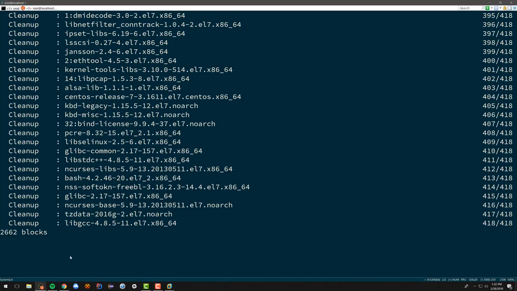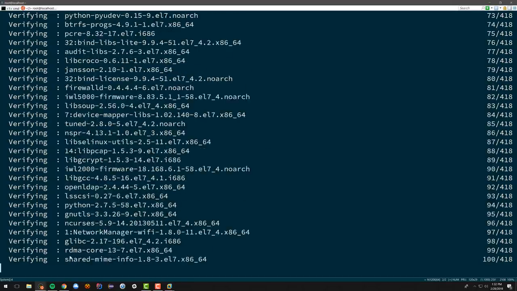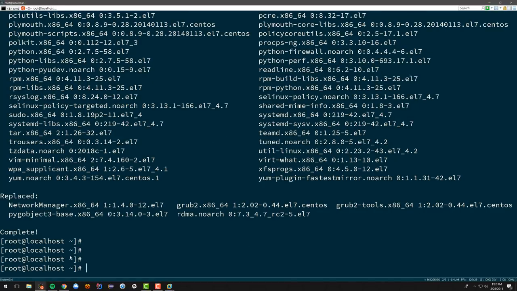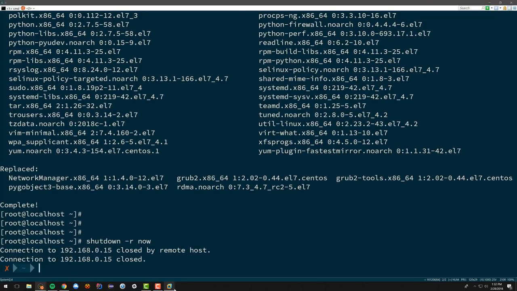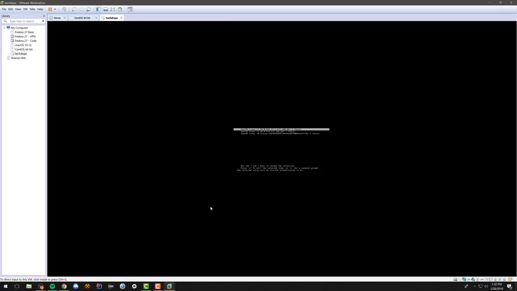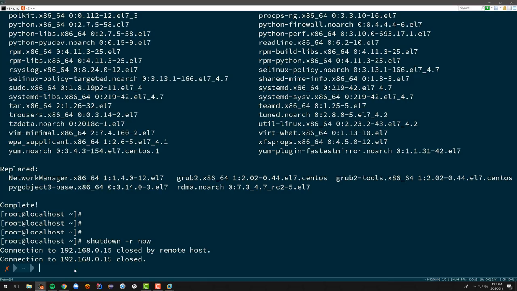Let's see, it's still doing something. I wonder if I should have given it more. All right, so there we go. We're all good. Let's go ahead and shutdown -r now to reboot it. And that's going to sever my connection. And if we go over here, we should see a reboot happening. So I'm going to go ahead and select that new kernel in the VMware window. And that's going to boot it up. So I'll release the cursor and come back over to my terminal here.